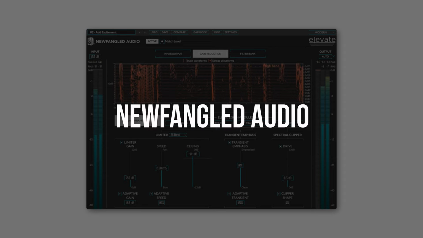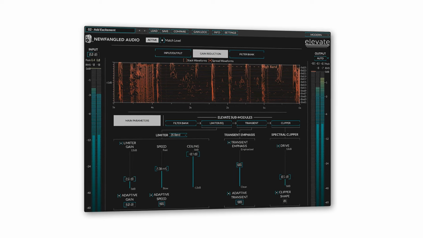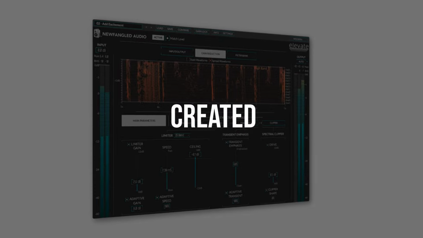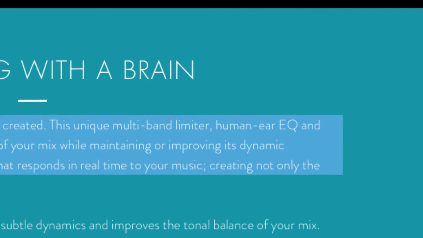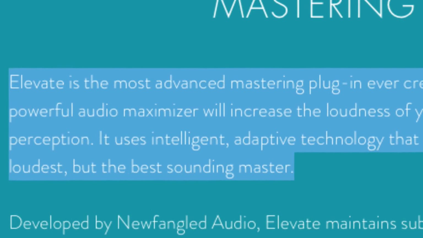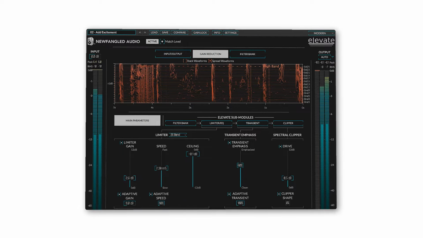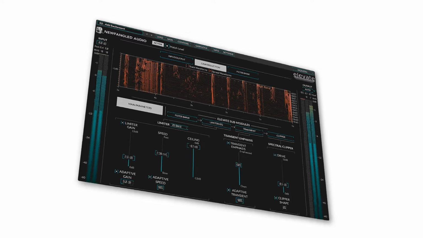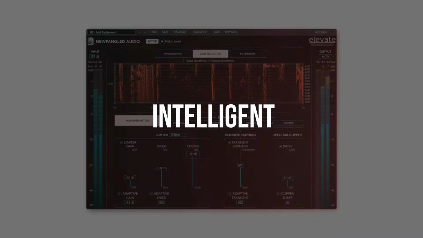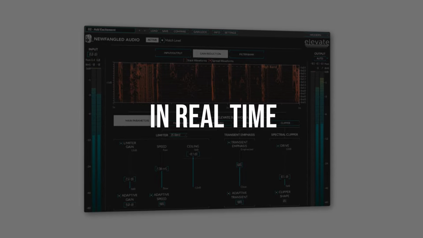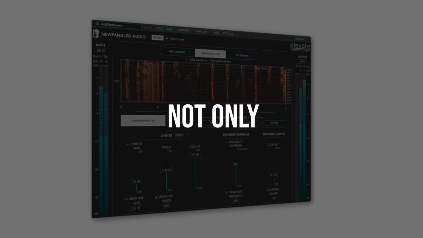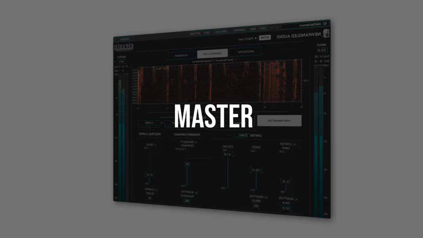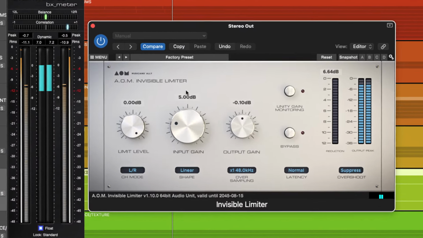Third, Newfangled Audio Elevate is the most advanced mastering plugin ever created. This unique multi-band limiter, human ear EQ, and powerful audio maximizer will increase the loudness of your mix while maintaining or improving its dynamic perception. It uses intelligent, adaptive technology that responds in real time to your music, creating not only the loudest, but the best sounding master. Randy Merrill also uses this amazing limiter.